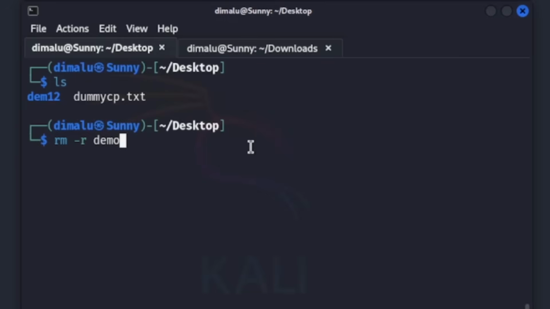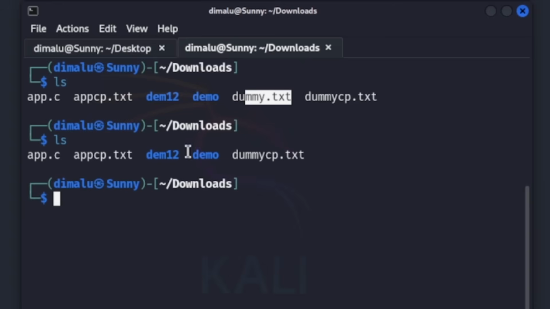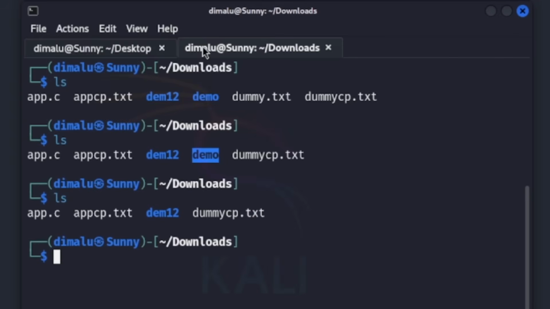Similarly, we can remove directories that are stored in a different location or directory. The syntax is same. Type rm -r, provide the path to the directory that you want to remove. Downloads. In downloads I have a directory called demo. So let me type the name of the directory. This time the rm command is going to remove the demo directory which is inside the downloads directory. Hit enter. Let me ls, as you can see guys, the demo directory has been removed.